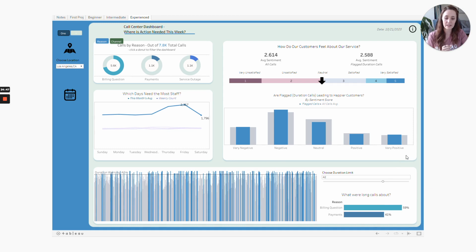Like how I said, this is what I was going for on the other dashboard that I need to put the label on. We've got the long calls, and then immediately right into what were the long calls about. There's clear analytical flow there.